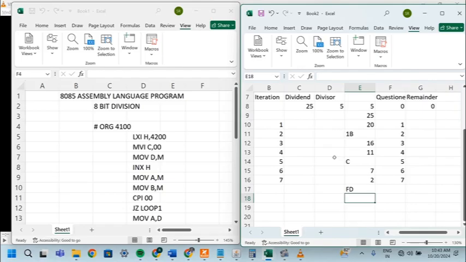Since 8085 microprocessor does not have divider or multiplier hardware, we have to do division or multiplication with the help of subtraction and addition respectively. So in this program, let us see how 8-bit numbers are divided.